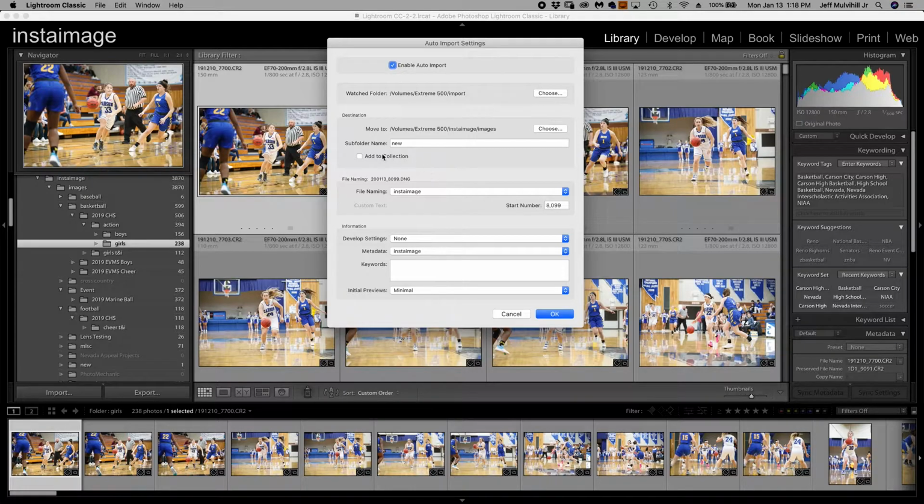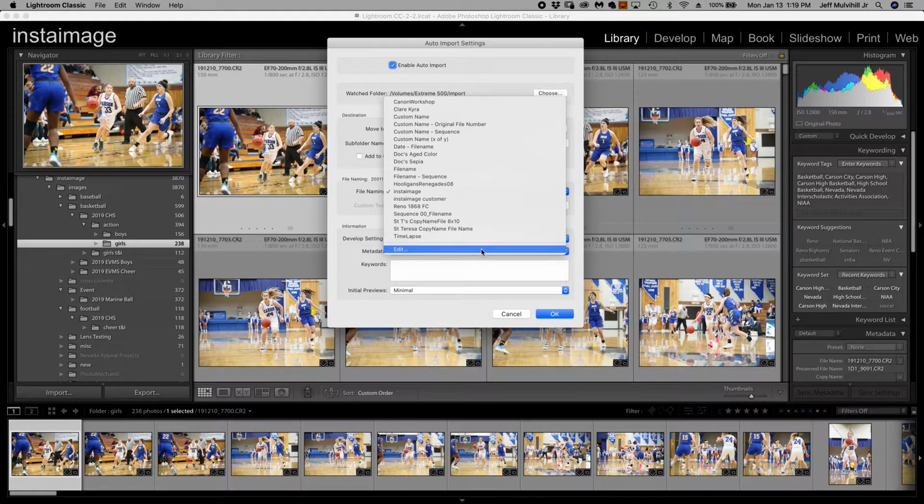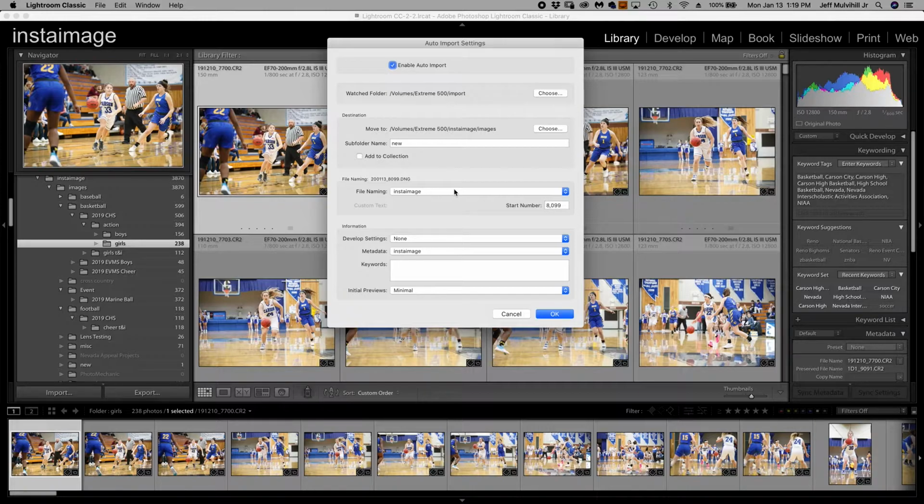Right here is File Naming. So what I do is I import the file into my computer. I drop it in a particular folder. I tell it I want to put it in a particular folder, and I want you to rename it using this convention. So where I got to this was this file naming.